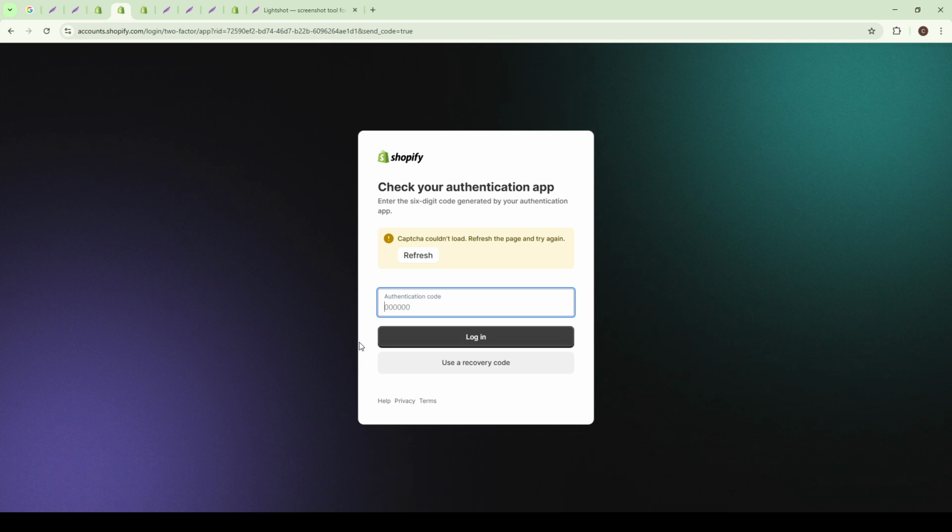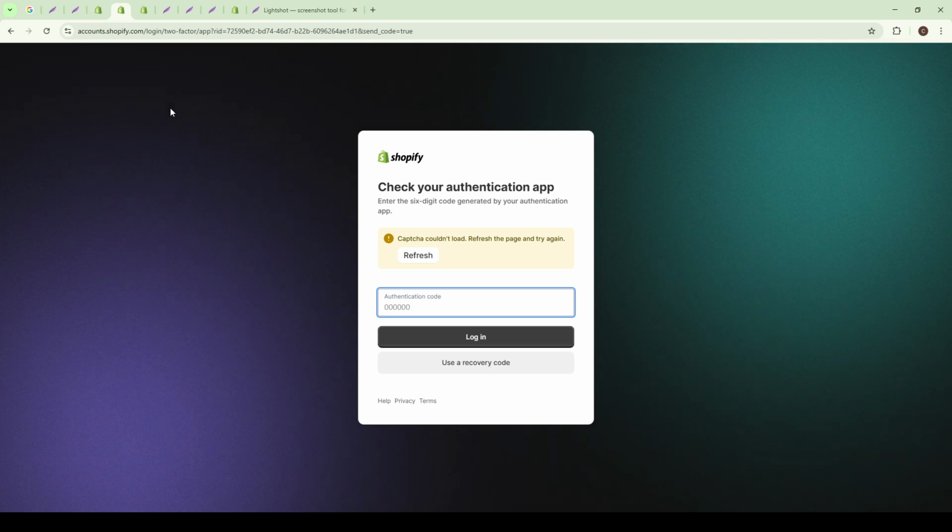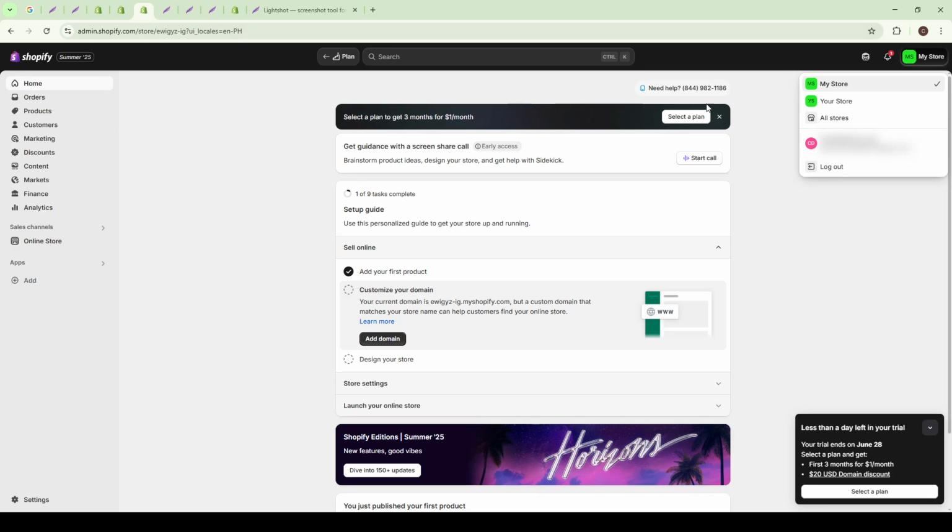Once you've successfully passed the authentication step, the system will check if you have access to multiple Shopify stores. If you do, you'll see a list of store names displayed. This is particularly useful if you're managing more than one store under the same account. At this point, you just need to select the specific store you want to manage today. This selection will direct you to the admin panel for that store where you can update product listings, process orders, and much more.